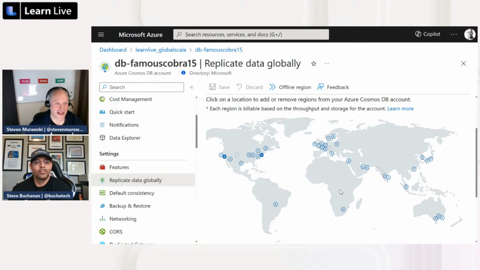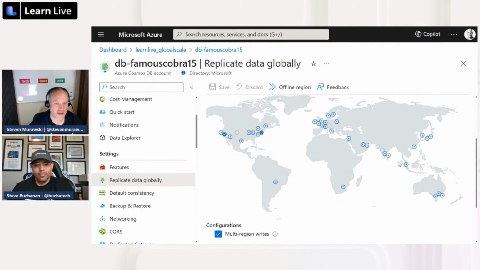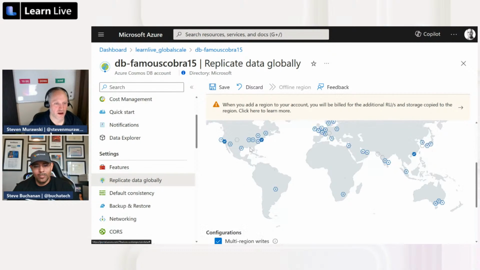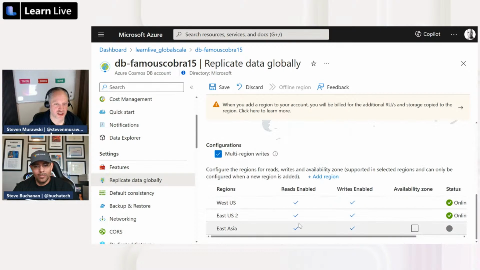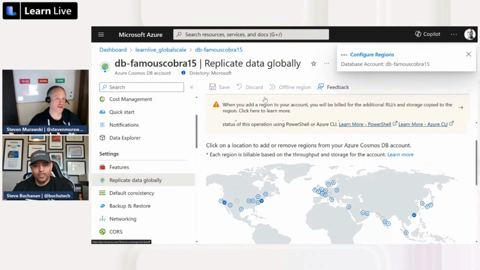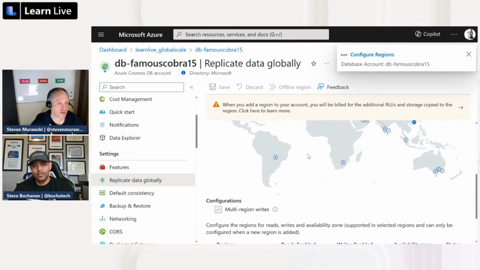And adding a region is as simple as checking it on the map and hitting save. Now, it would add East Asia to our list. It's going to go through and try to save it. If there's not capacity, I'll get an error. But if it saves successfully, it will start replicating data.